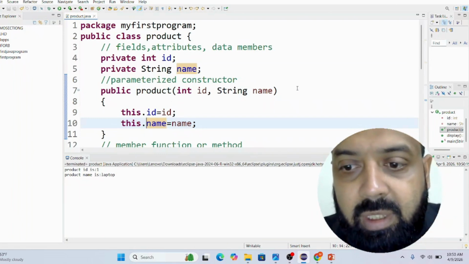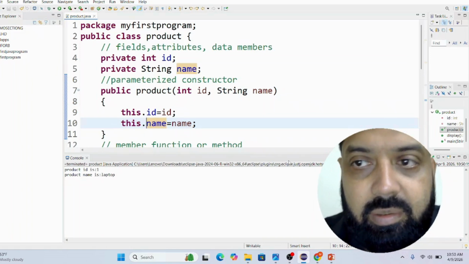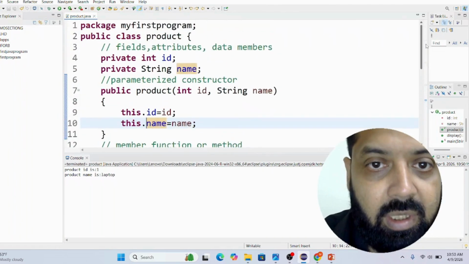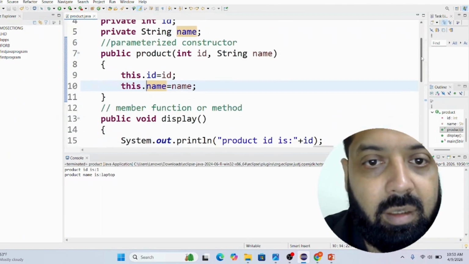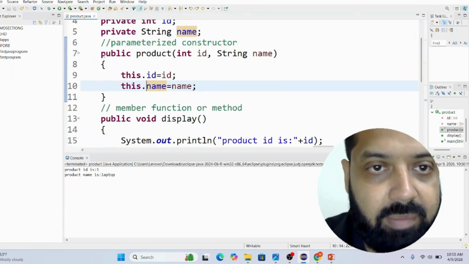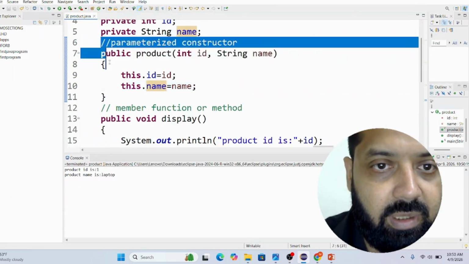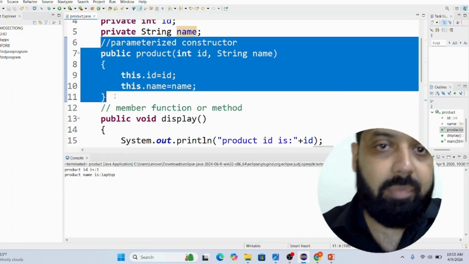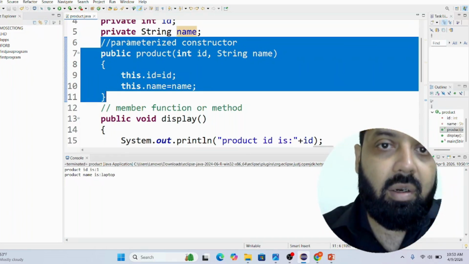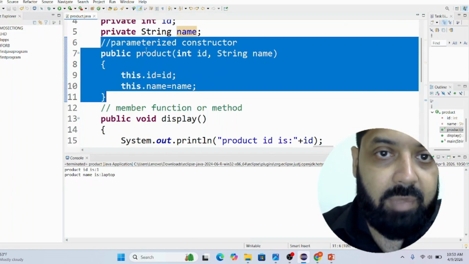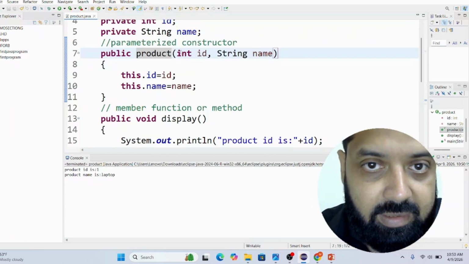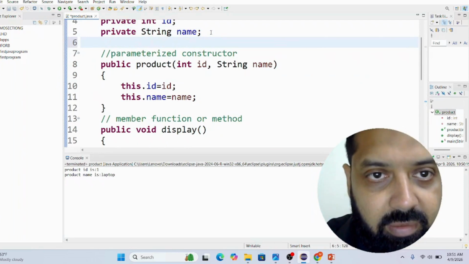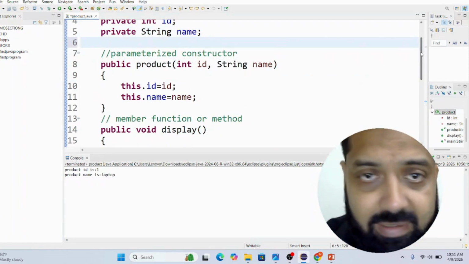So the second concept that we are going to discuss is the use of default and parameterized constructors. We have already seen the parameterized constructor. This is the parameterized constructor. There are two types of constructors that we are going to use in Java. First is the parameterized and second is the default. Basically a parameterized constructor contains a list of parameters, and a default constructor doesn't have parameters in its list.